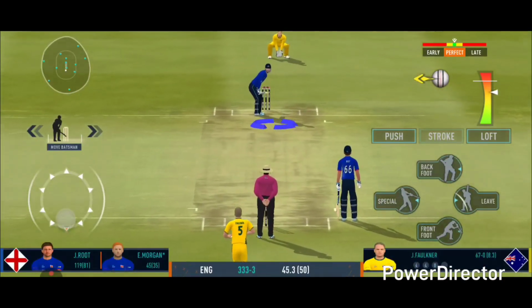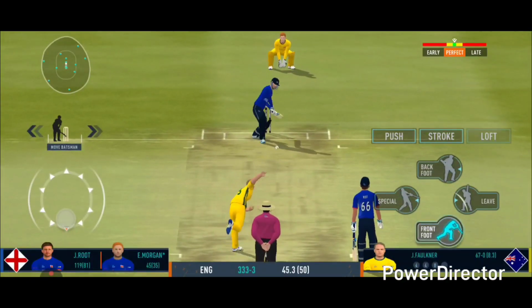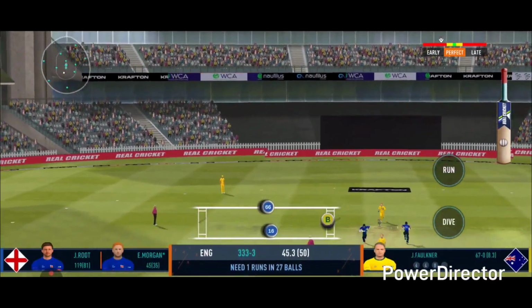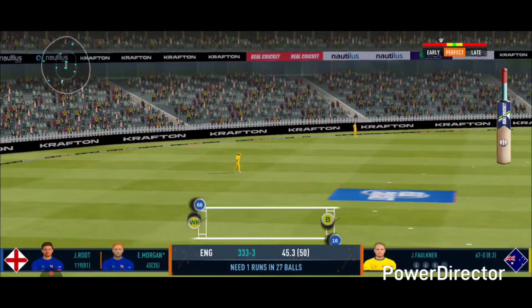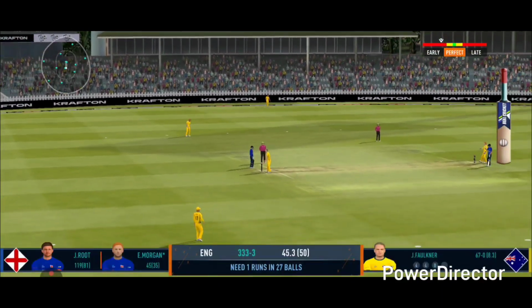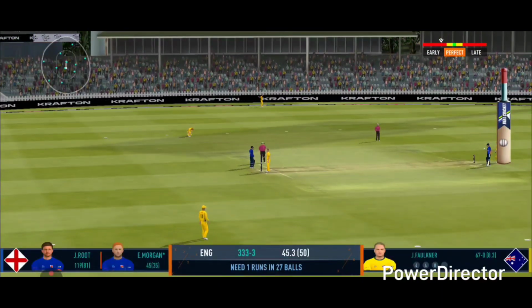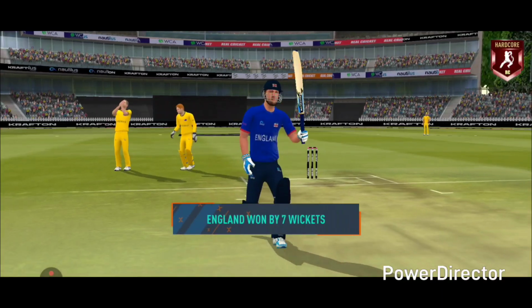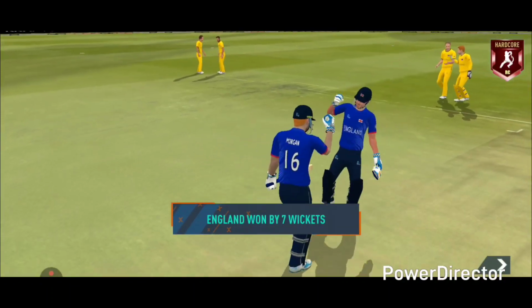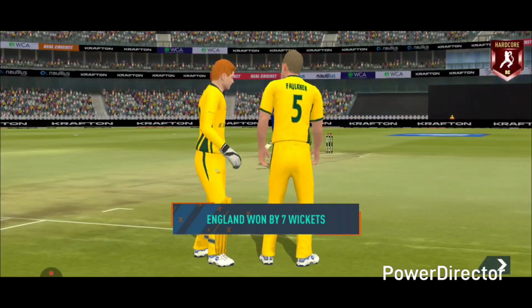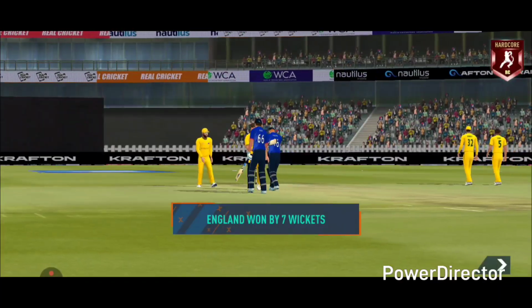So it's a dot. Owen Morgan, he'll want to finish it off with a 6 to get to 50. Oh, he looked to go for the massive hit. He's got no timing. It's not going to carry to the fielder near the boundary. So it's just going to be a single. He'll end on 46 not out as the English captain, and Australia are eliminated because England win by 7 wickets. They chased 334 very comfortably, winning by 7 wickets with 26 balls to spare.